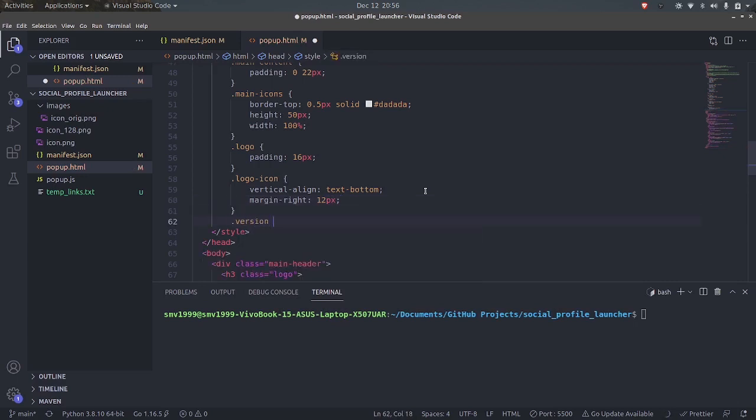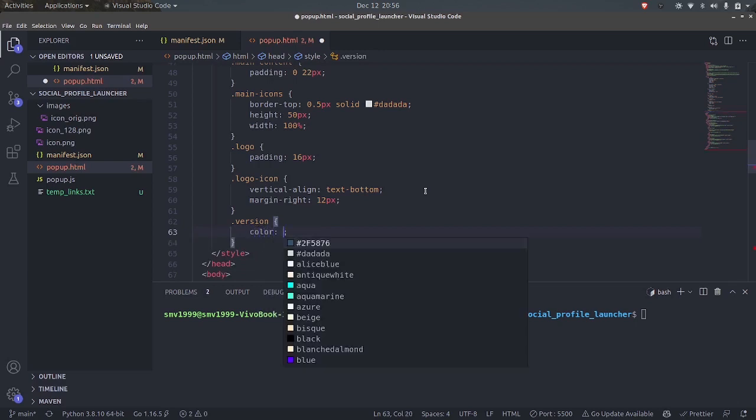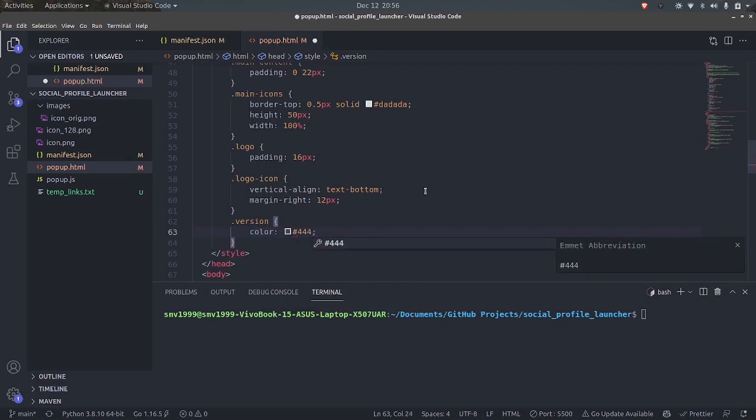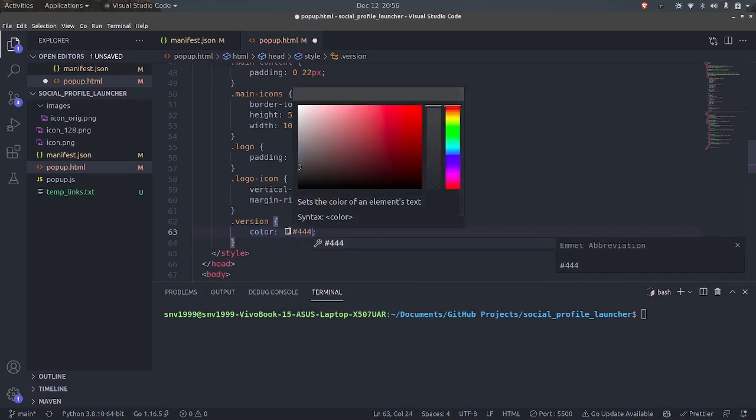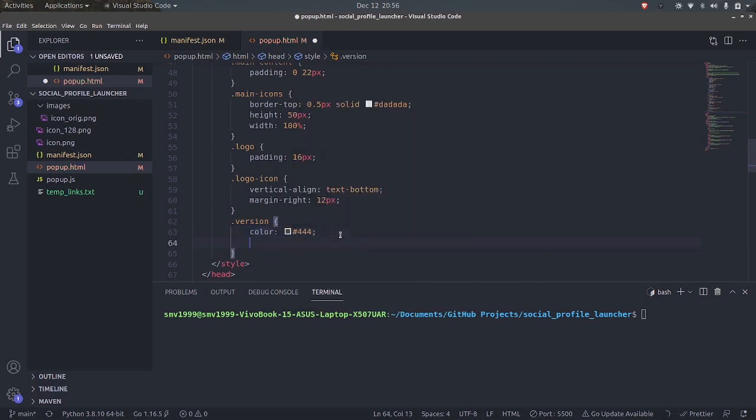After this we have our version. The property of this is going to be, let's make the color as dark gray, which is this color, and the font size is going to be 14 pixels.